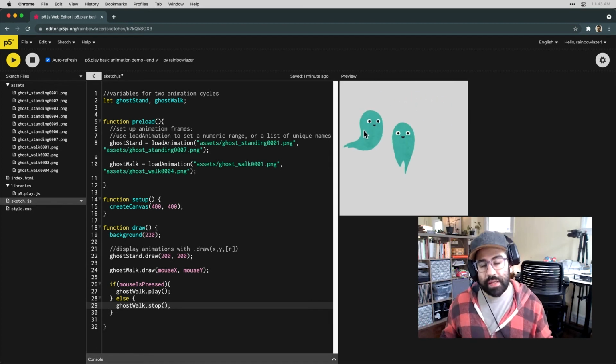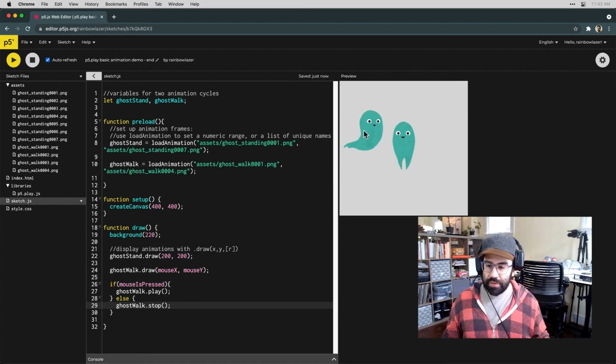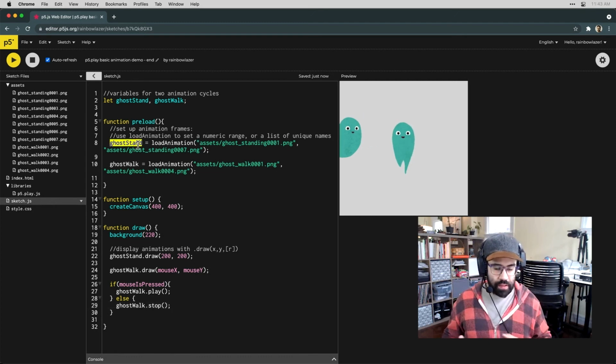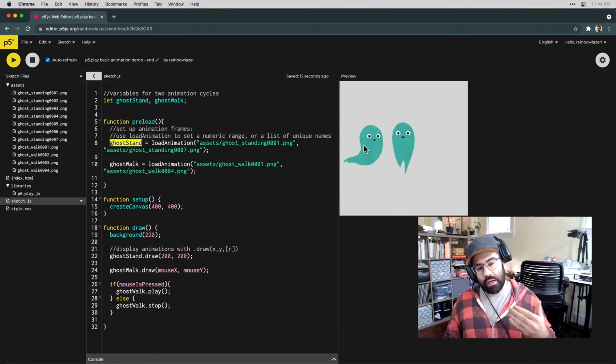So this technique of building in animations with loadAnimation into an animation object variable is kind of the most basic that we can do in p5.play. And it's great for exactly the kinds of things that we're seeing now. Simple animations, individual cycles, maybe some basic interactions.